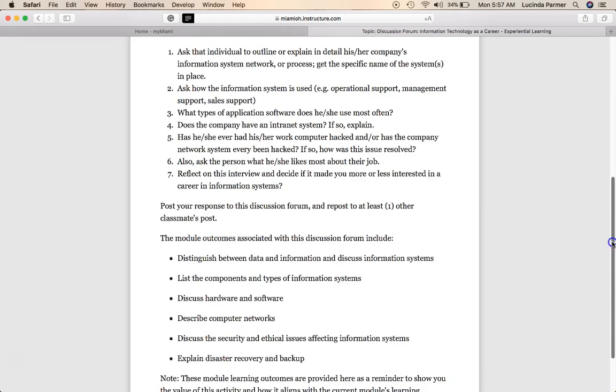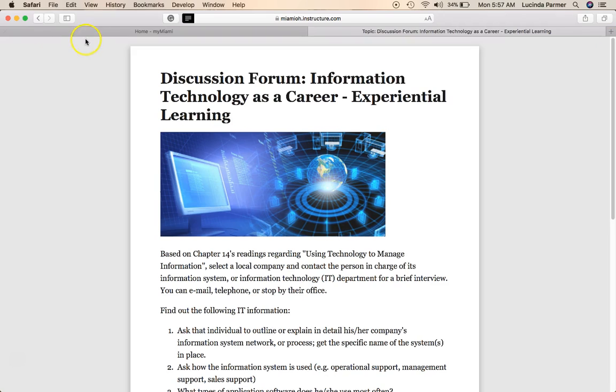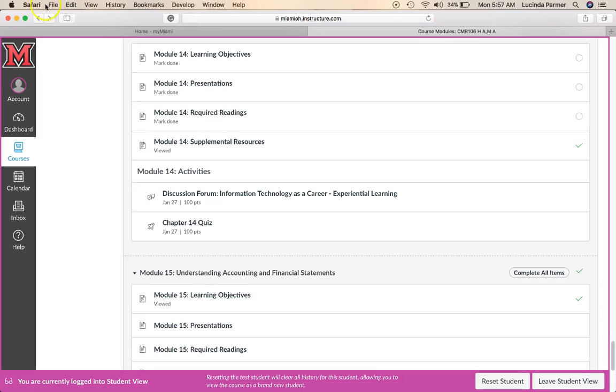Here you will see how this form is associated with the module outcomes, the value of it, and how it's aligning with what we need to be learning in this module. You also have a Chapter 14 quiz, so be sure that you get both of these activities completed in Module 14 by January 27th at 11:59 p.m. I will definitely go back in right now and make sure your Prezi link is working for you as well.